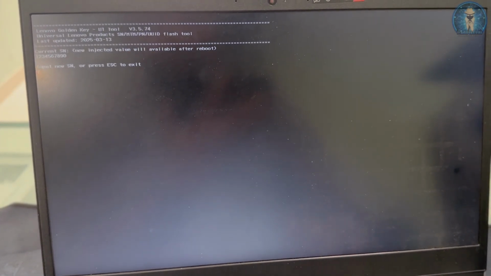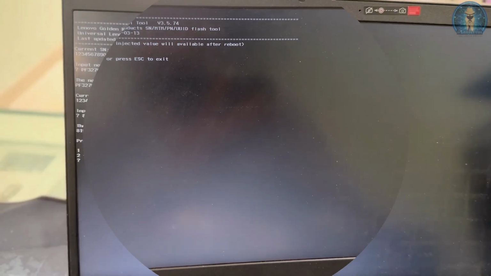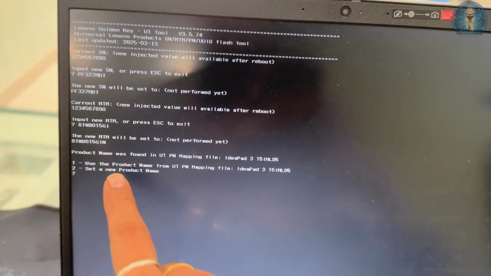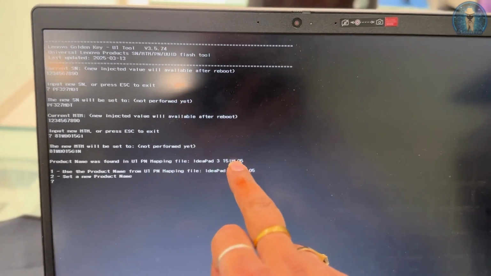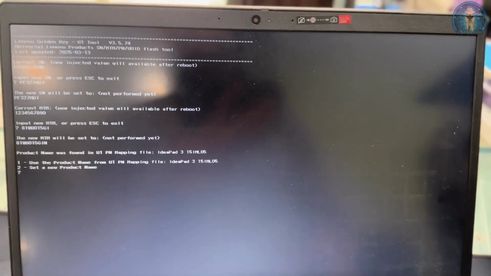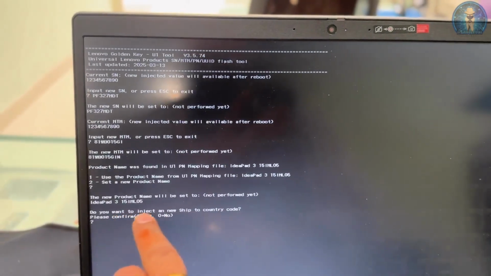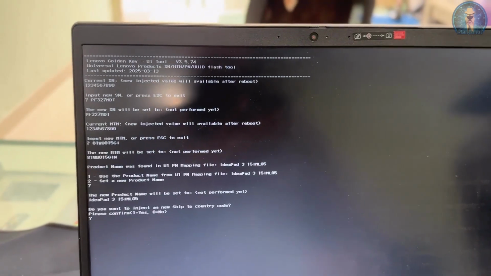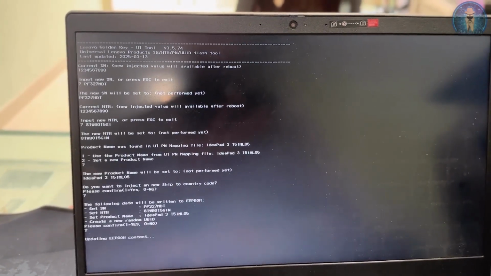Now here it is saying that the particular product name is Ideapad 3 15 IML05. This is taken automatically from the mapping. So this is correct, and we will do one thing only. We have to press one button. Now everything is okay. Now you can see it asks whether inject country code is needed. I'll say no, because it is not required. Everything is okay. I'll press 1.